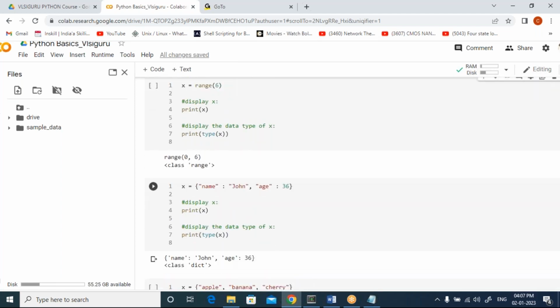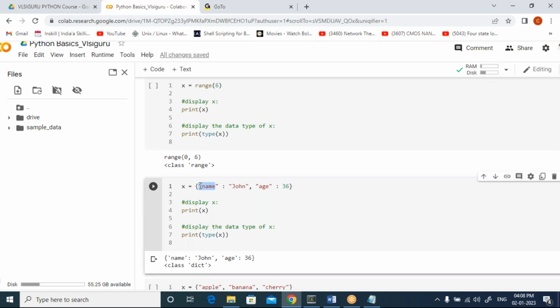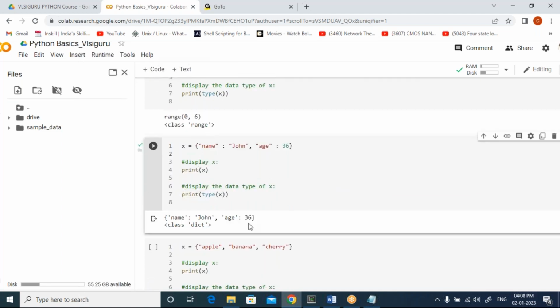So another example is nothing but a dictionary here. Dictionaries are used for representing the mapping of the element with the key values. So this is the key and this is the element. Always, dictionaries in Python are represented with the curly brackets. Now if I print this, I'm getting name is equal to John and age is equal to 36. This is nothing but a dictionary with the keys and the elements, and the class in this case is dict.